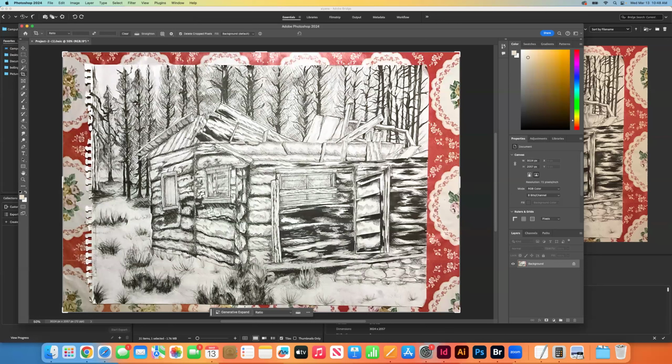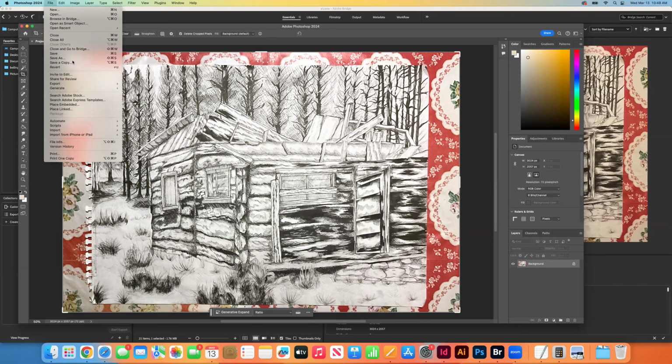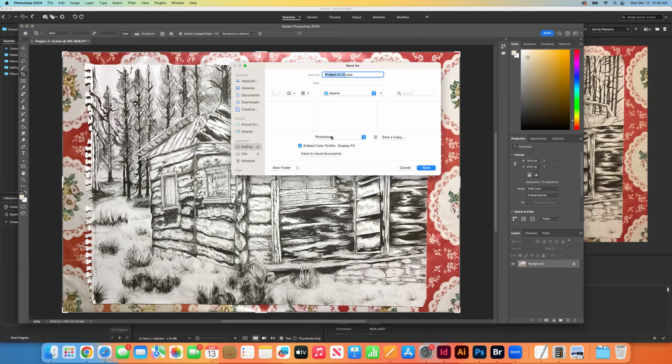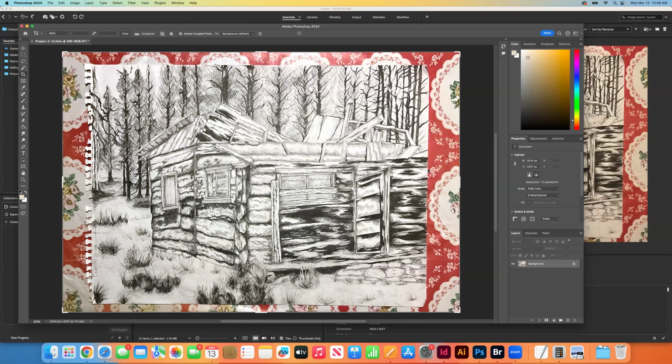The other thing I want to do is I don't want to overwrite the student's original file. So I'm going to come up here to File, Save As, and I want to make this into a Photoshop file. And I'm actually going to name this Final 2 as well, because that can be handy so that you know, okay, this is the final image that we're working with here. And hit Save.